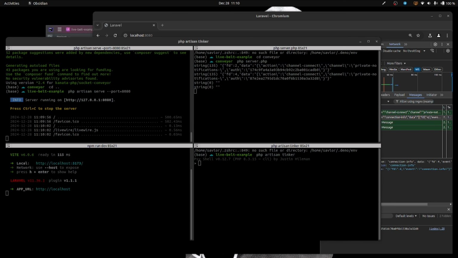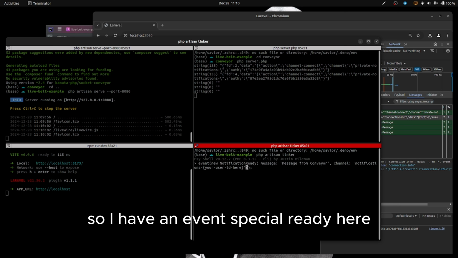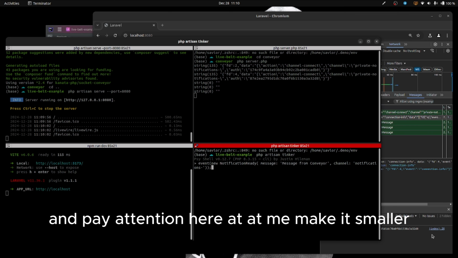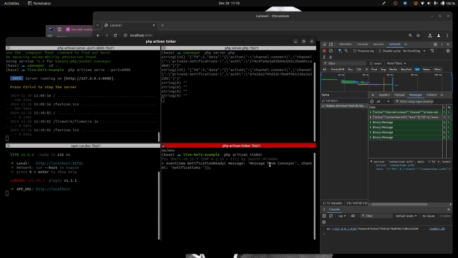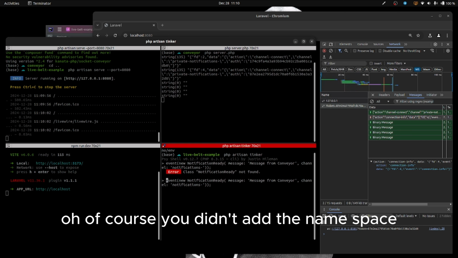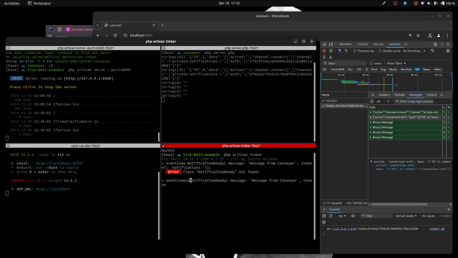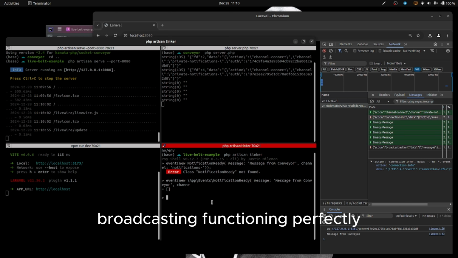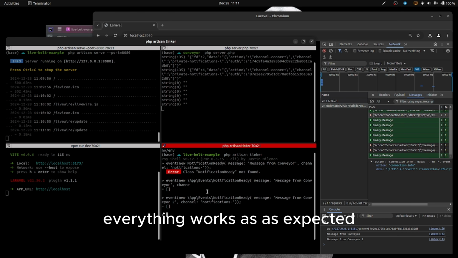And then what we can do is go here and dispatch that event and see things happening. So I have an event dispatching ready here. I'm just going to remove this user ID from the example and pay attention here. Let me make it smaller. Oh, of course, I didn't add the namespace. There it is. Oops, it's a bit ugly here. Broadcasting functioning perfectly. So there it is. Everything works as expected.